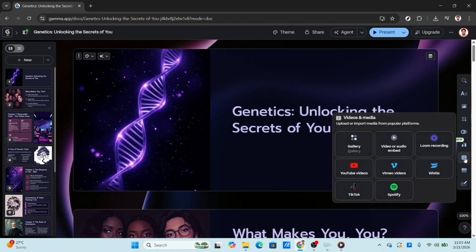Next, click on Videos and Media. This is your hub for rich content. You'll typically find it in the Insert or Toolbar area, and it reveals the media options supported by Gamma. Opening this panel makes it easy to keep your workflow focused in one place, rather than switching tabs or dragging in files that might not embed cleanly.